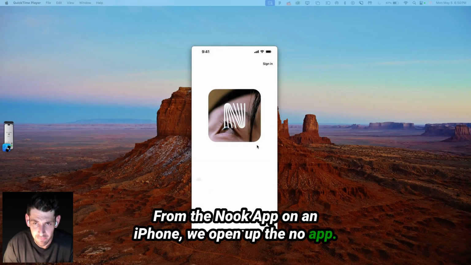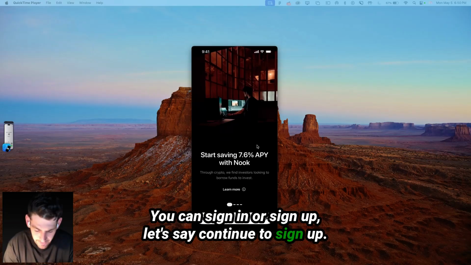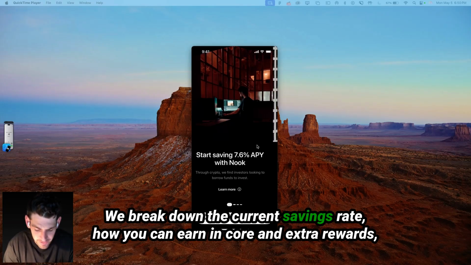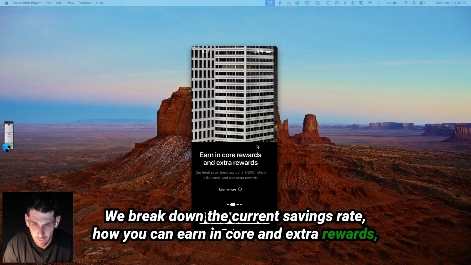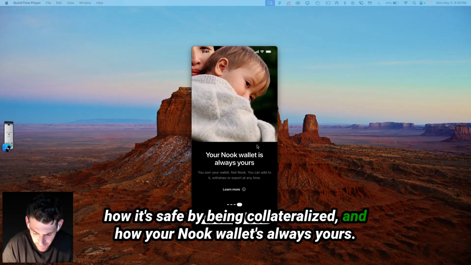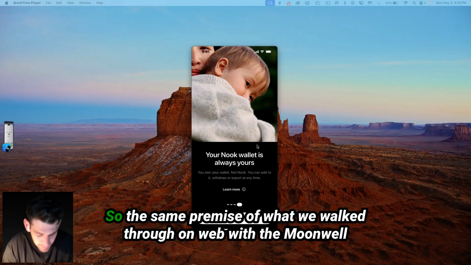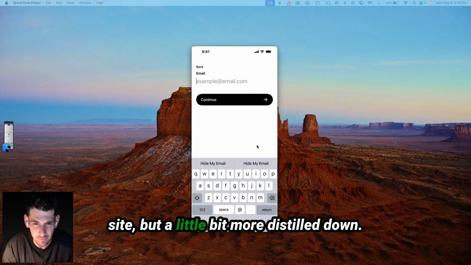If we open up the Nook app, you have two options. You can sign in or sign up. Let's hit continue to sign up. We break down the current savings rate, how you can earn in core and extra rewards, how it's safe by being collateralized, and how your Nook wallet's always yours. So the same premise of what we walked through on web with the Moonwell site, but a little bit more distilled down.